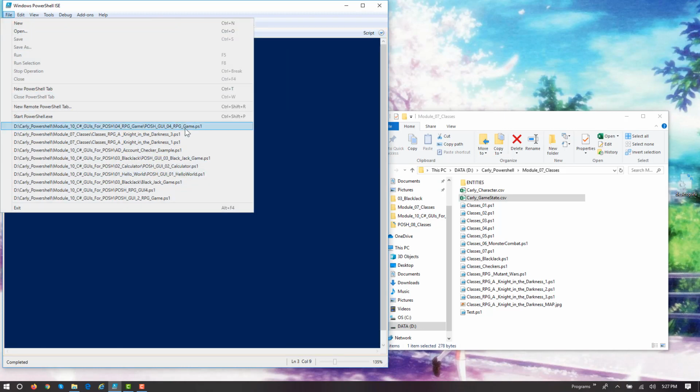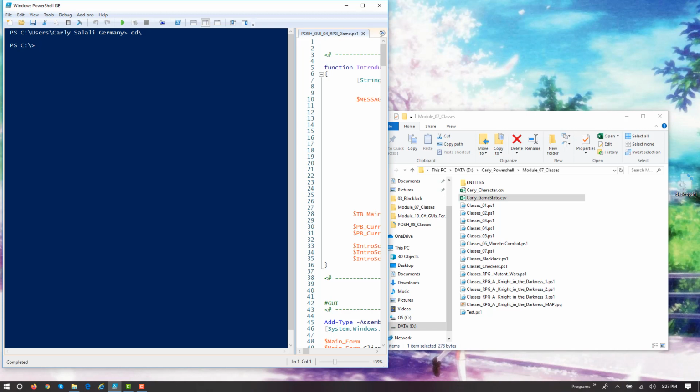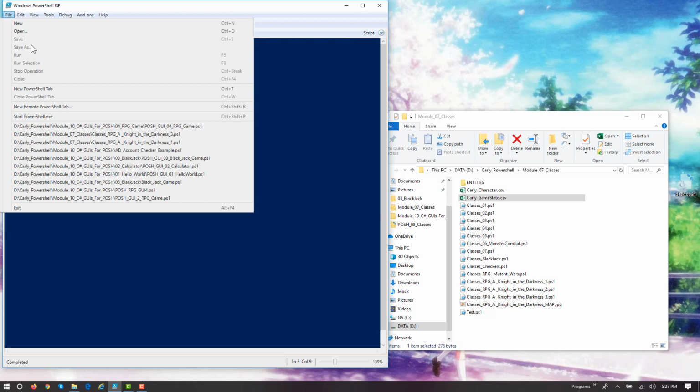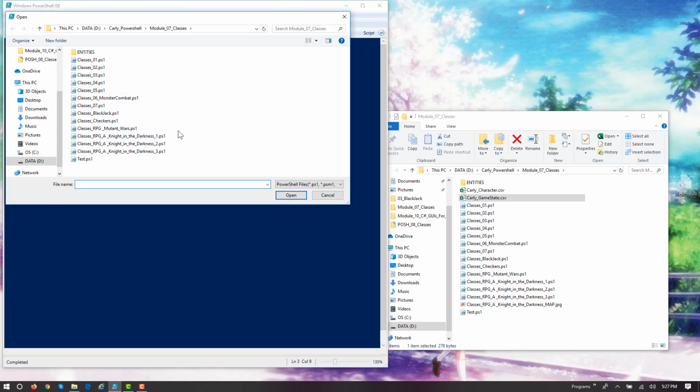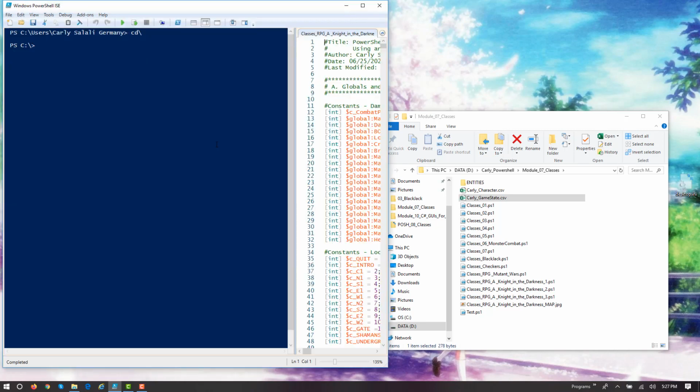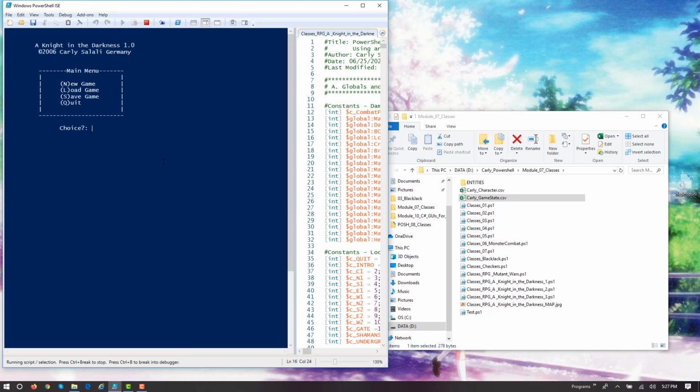Let's load. No, that's our GUI. We don't want our GUI there. Let's load the console portion. Okay, so I'm going to hit F5 and run it. And now I'm going to say load game. And it's going to read from these two files, the character data and the game state.